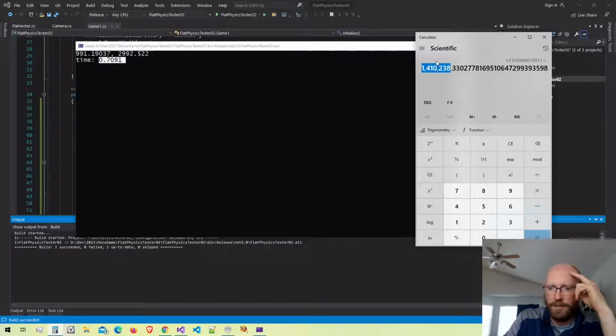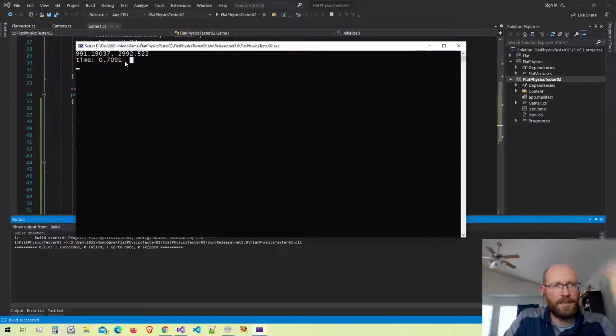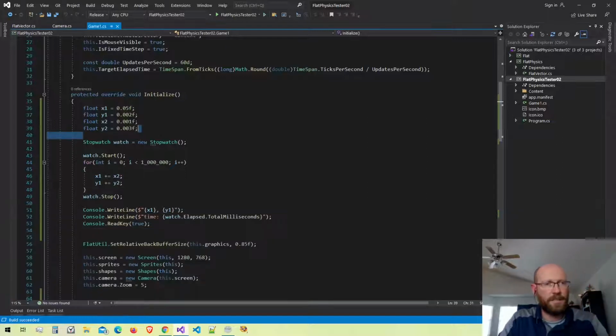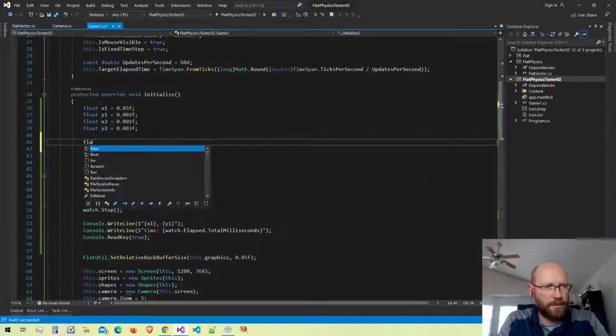So if I multiply that by 2, it's telling me that my computer can do 2.8 million adds per millisecond. And then if I want to get how many adds I can do per second, I just multiply that by 1,000. And so it's saying that I can do 2.8 billion floating point adds per second. Okay, and that sounds exactly right. But in reality, this is the only number that I really care about. So I want to get this same number when I'm using vectors. So let's go ahead and now do this same operation, but with vectors. So we'll create a flat vector.